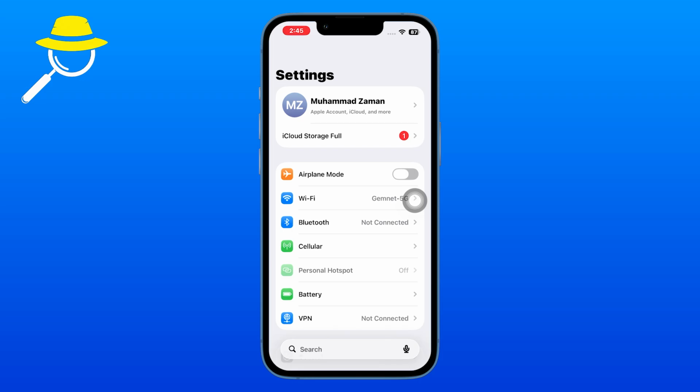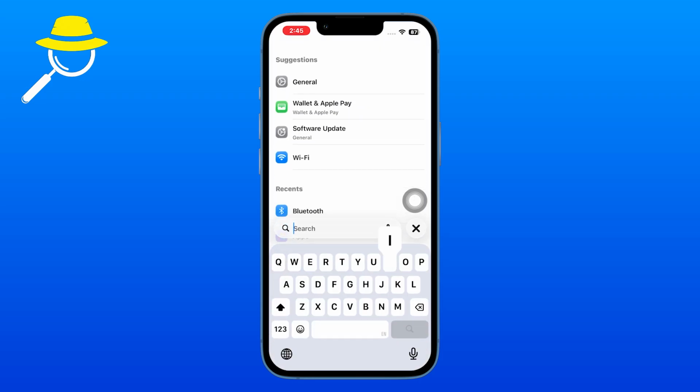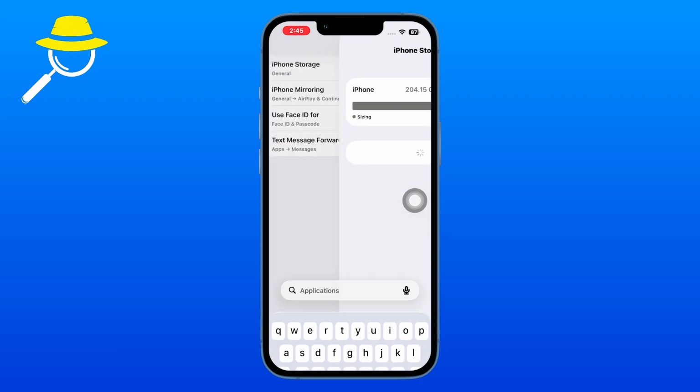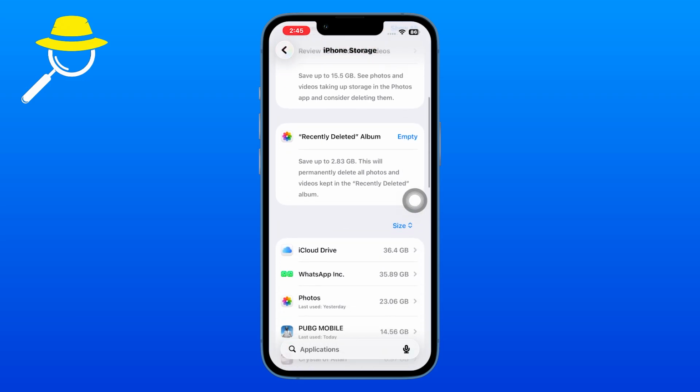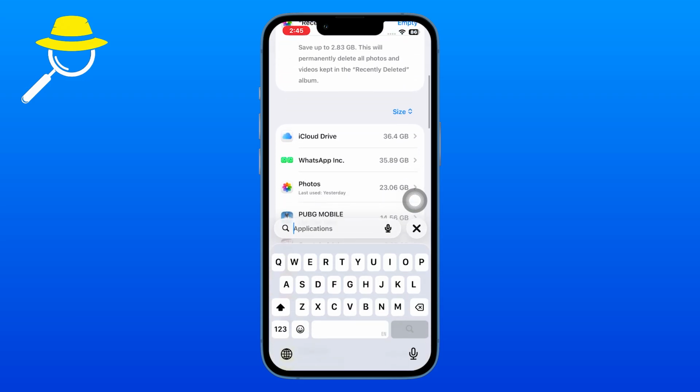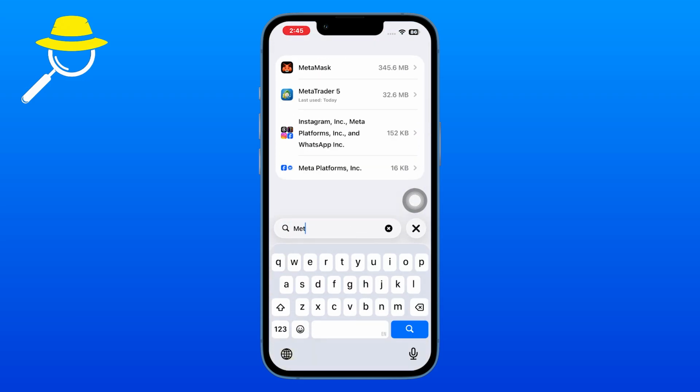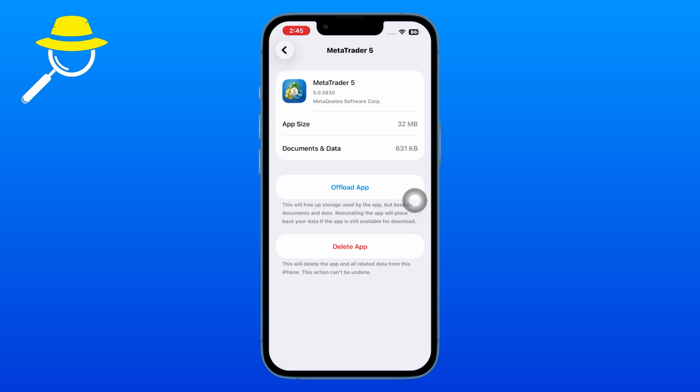First, open the Settings app on your iPhone and go to iPhone Storage. Scroll through the list of installed applications until you find MetaTrader 5. Tap on it to open the storage options for the app. From there, select Offload App. This will remove the application itself while keeping its documents and data stored on your device.